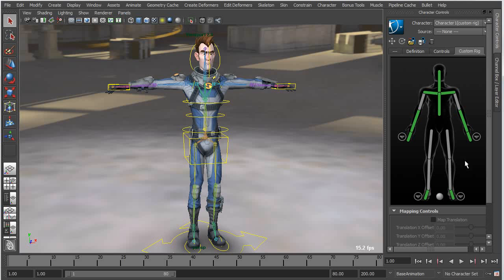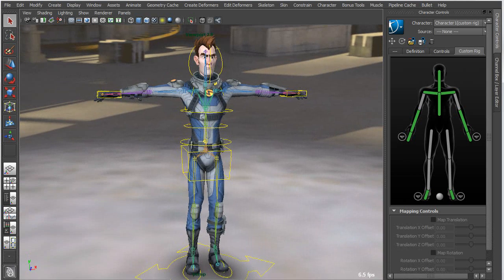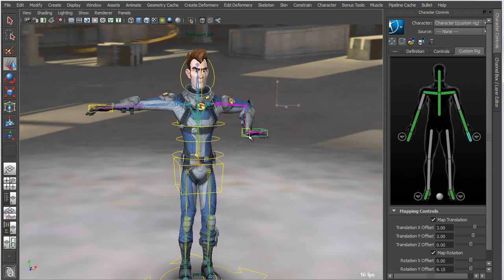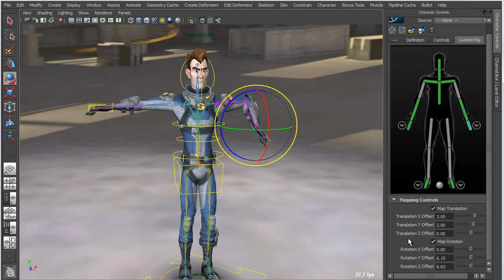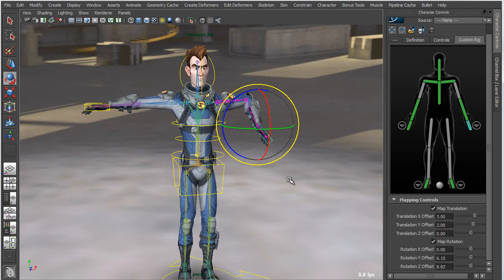So I've got not only a few controllers, but I've also got settings on those controllers that determine how they behave. For instance, the hand controller not only drives the arm IK, but it controls the FK of the wrist. So I've got the ability to map translation as well as rotation. And then I've got some offset controls, which I'll talk about in a bit.